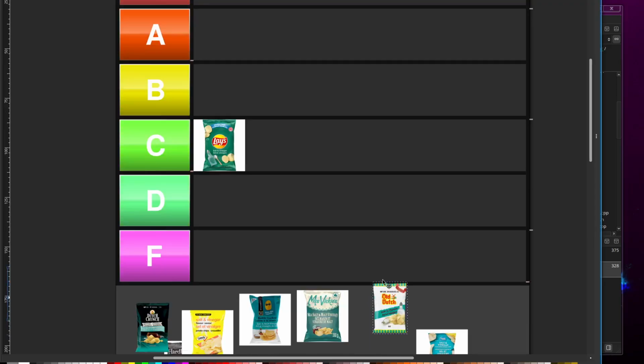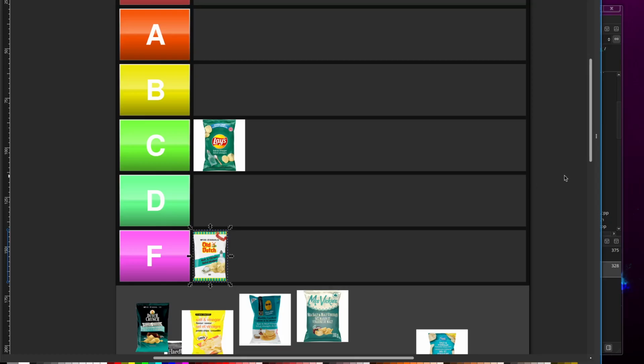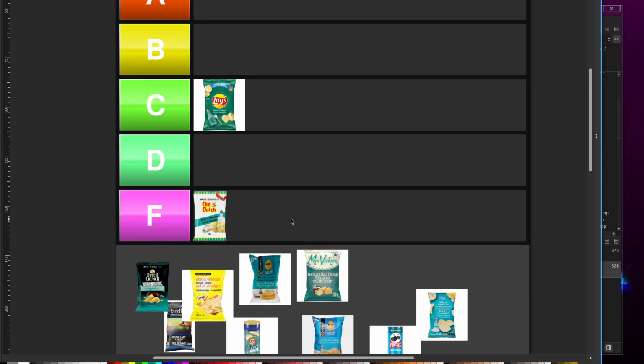The next one is Old Dutch, and I did not like this. This is F tier. I don't know if I just got a bad bag or something. But when I ate this for the first time, it just tastes sugary and salty. I don't taste the vinegar in it. It was really not good. Maybe I just got a bad one. Who knows? Maybe I'll go back and try this again.